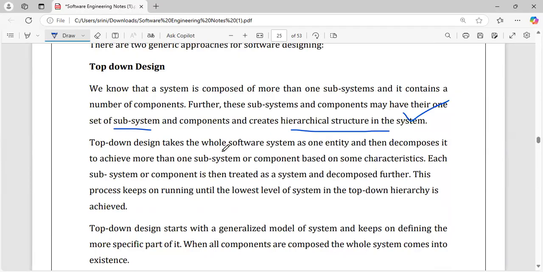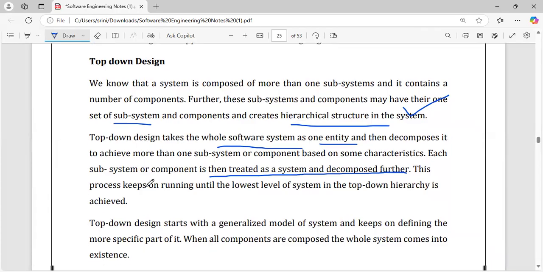Top-down design takes the whole software system as one entity and decomposes it into more than one subsystem or component based on some characteristics. Each subsystem or component is then treated as a system and decomposed further. This process keeps going until the lowest level of the system in the hierarchy is achieved.